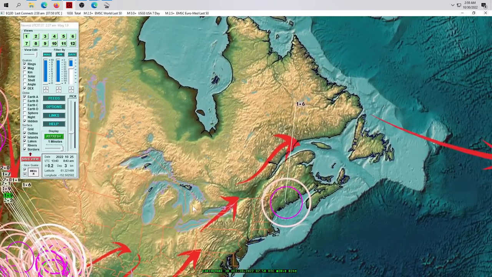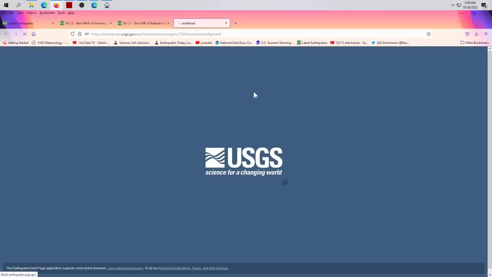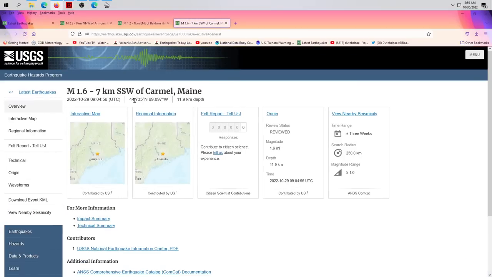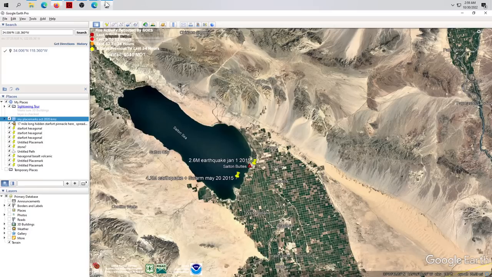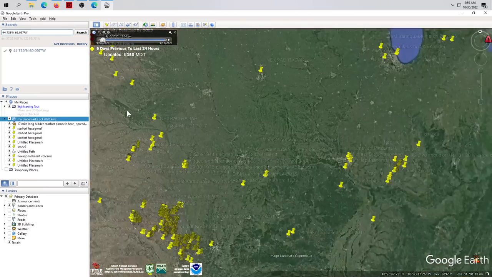Up to the north we go, and we have a lone earthquake reported today up on the coast of Maine. Guess what's at the coast of Maine? Before I say so, let's go look it up. Carmel, Maine. We're right next to a series of ancient supervolcanoes, the biggest on the planet that ever existed, supposedly, according to geologists, which is questionable at this point. I trust their beards more than what they say out of their mouths.